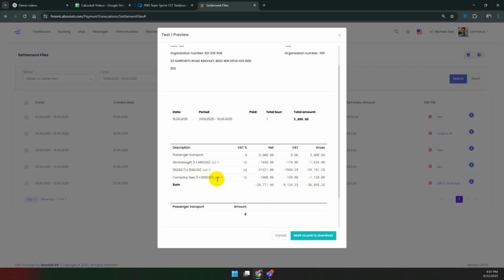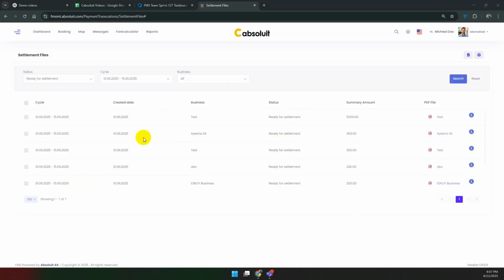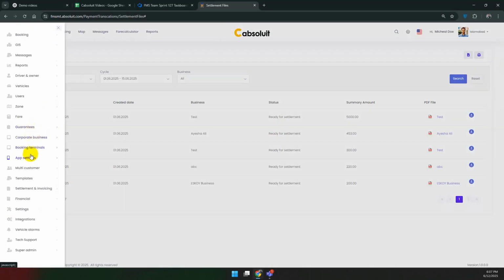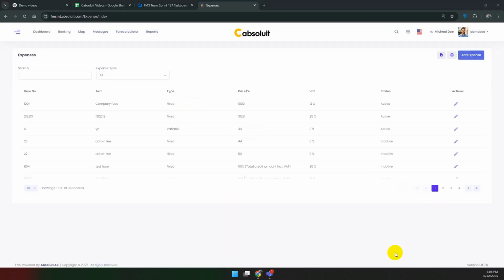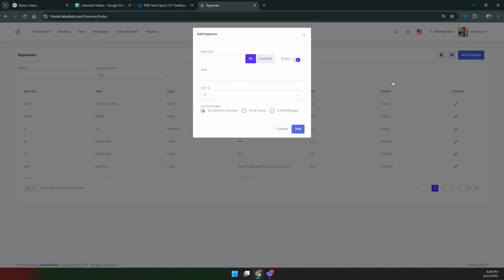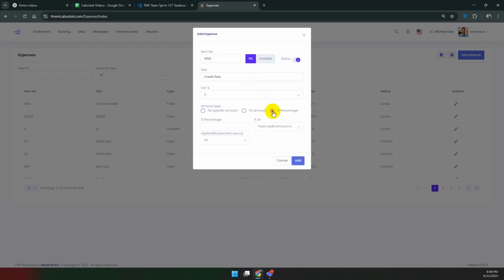Now let's add another type of expense based on percentage. Again, go to the side menu, expand Financial, and open Account Head. Click the Add Expense button to open the dialog box. Just like before, add the item number, text, and VAT tax. This time, select amount type as percentage. This percentage will apply per tour unlike the previous one, which was per vehicle.